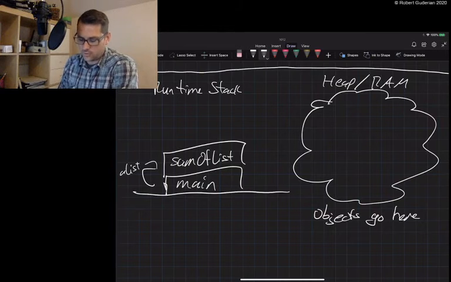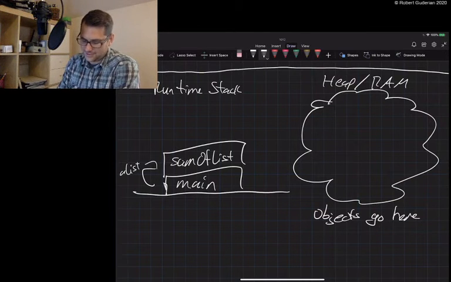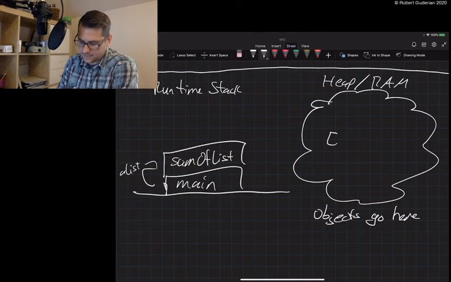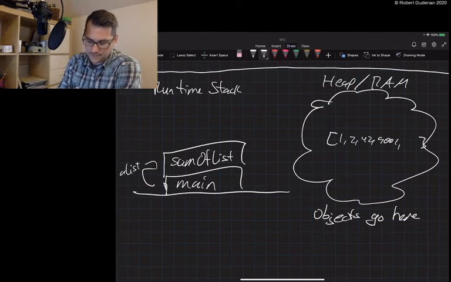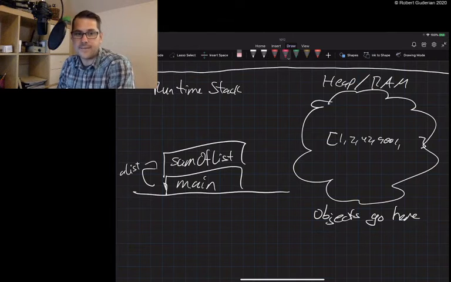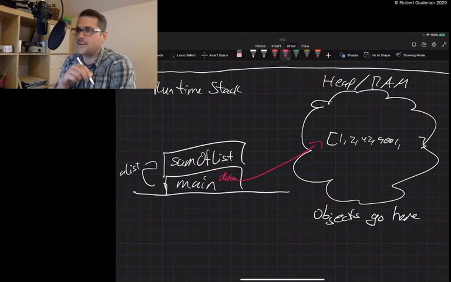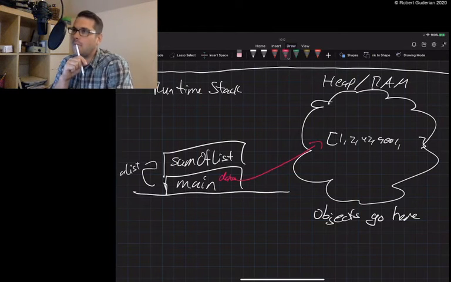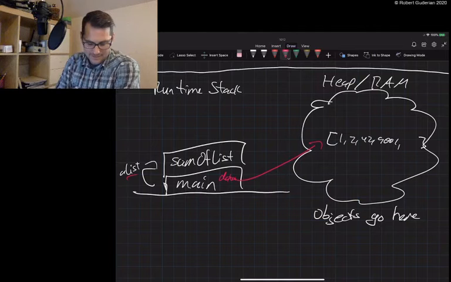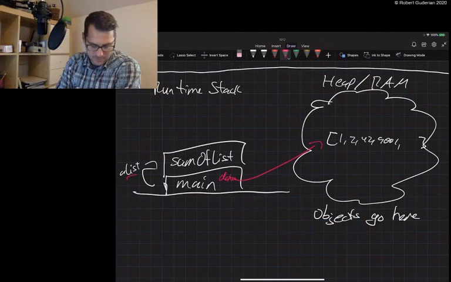Okay, so we made a list. We checked it twice. And we put it here. 1, 2, 42, 9001. I'm going to leave a little bit of space because I know that I'm going to ruin it. And in my code, I named it data. And I pointed to it. Can you see why this is called a pointer? And when I passed a list, I passed the pointer.